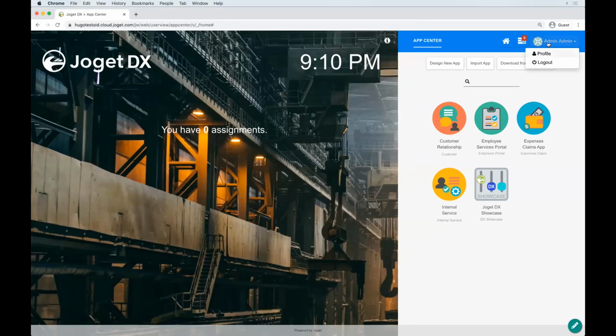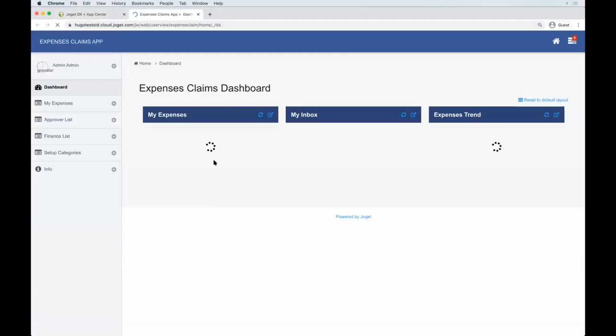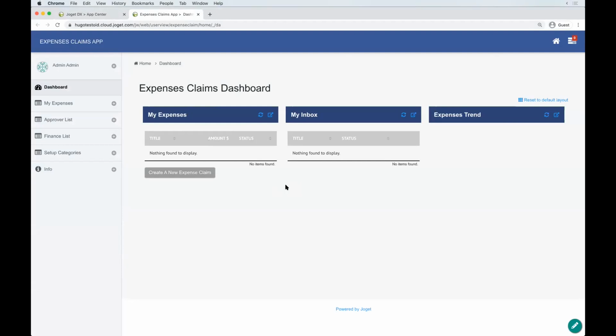And I'm already logged in as the admin. Just to give everyone a bearing on what we are looking at, this is the App Center, where we can see an array of applications. For example, we can click into the expenses claim app. As the title suggests, it's all about claim submission.